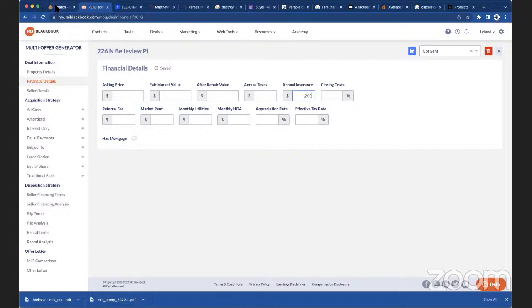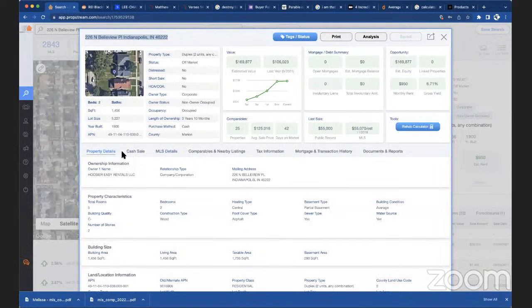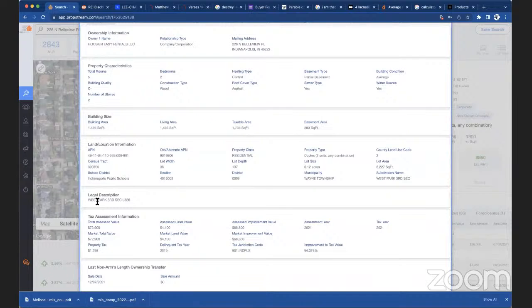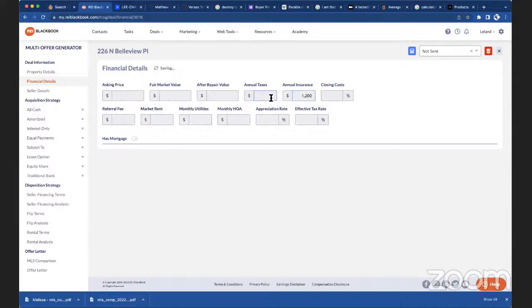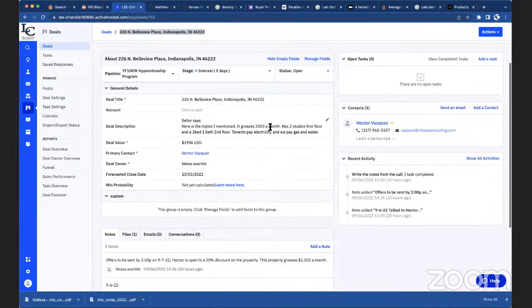Oh, he put it in his. Oh, property taxes. Is it on the Lee-Chandler tab? Because I put it in there, I think. I just don't see it on the email.